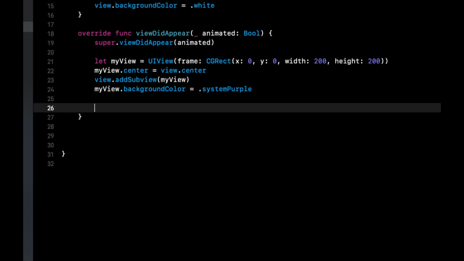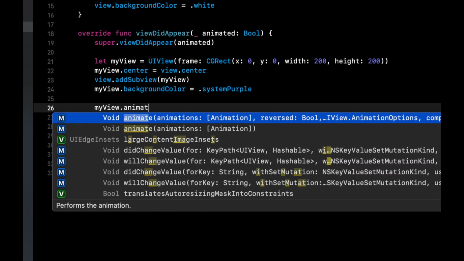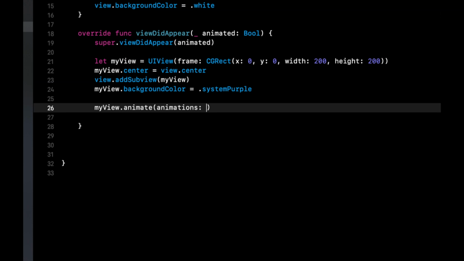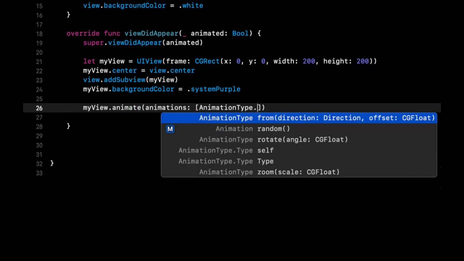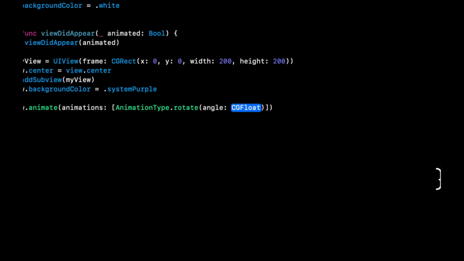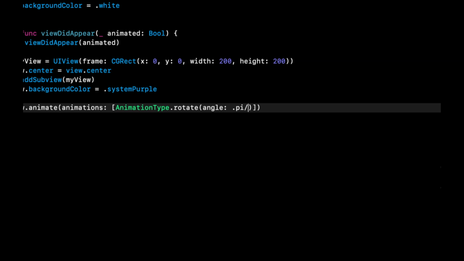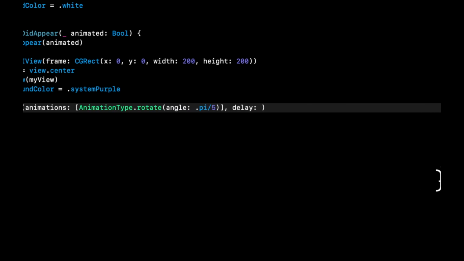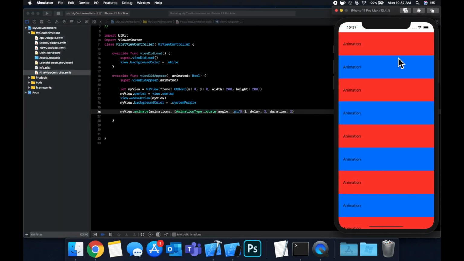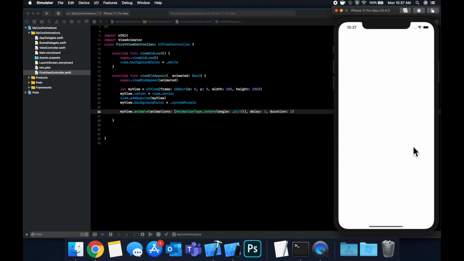So we looked at the from, so let's do myView.animate, and we are going to use this. And let's say the animation we look at now is animation type. Let's look at rotate. So rotate takes an angle, so pi over, let's say, some random number. And let me also put a delay in here of 2 seconds, duration of 2 seconds. Hit Command R to build and run. There's our table view. Let's tap this, and there is our rotation right there.